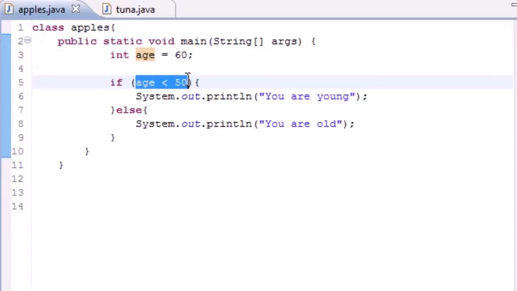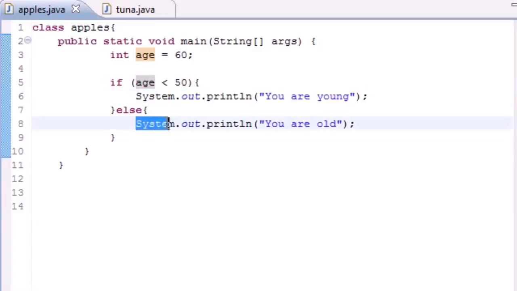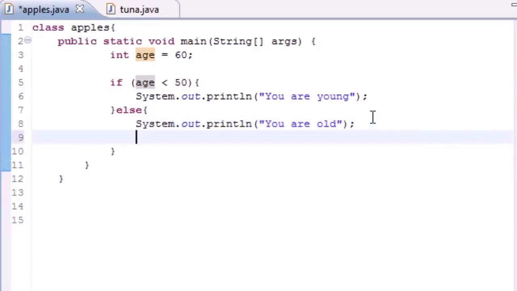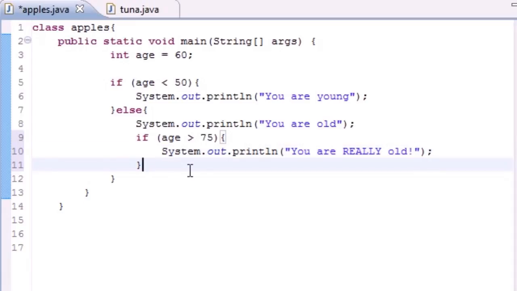So say the age is 60. If the age is less than 50, then it's going to do this. Well, the age wasn't less than 50, so it's going to do whatever is in the else statement. So let's make another decision in it. We already know that the age is greater than 50. So if, in that case, age is greater than 75, what do we want to do? We'll print out "you are really old".